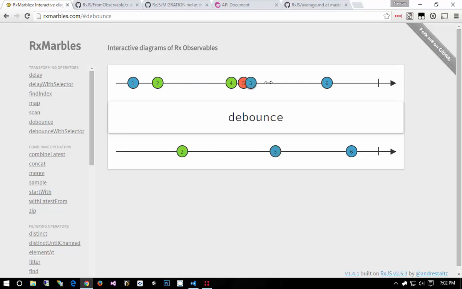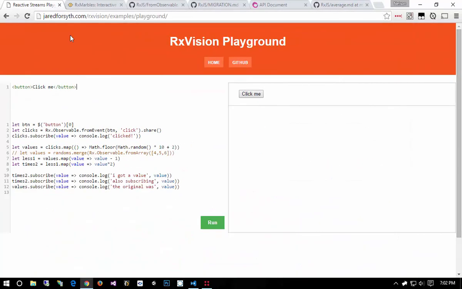So this is a great resource for learning about and investigating the different operators and seeing graphically how they work. I'm going to show you guys one last example, and that is this, which is the RxVision Examples Playground. This is a place where you can visualize the subscriptions and operators and observables of actual code.